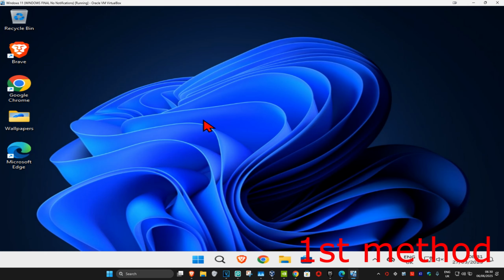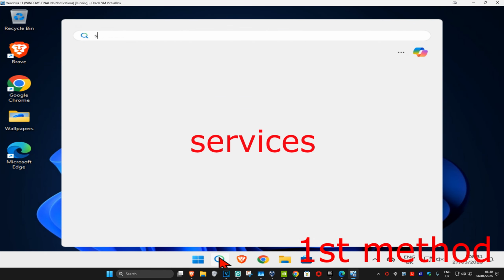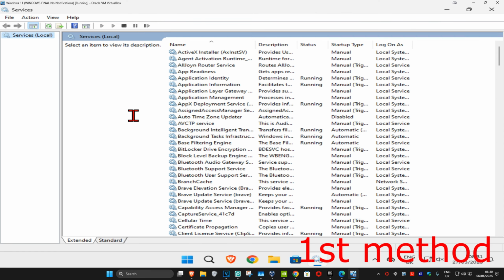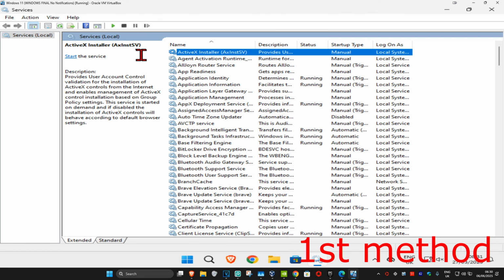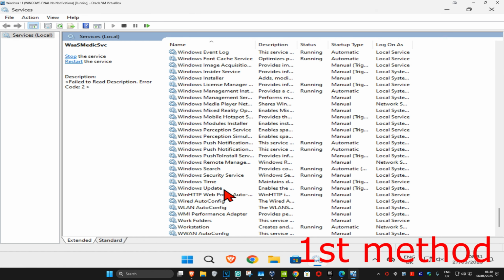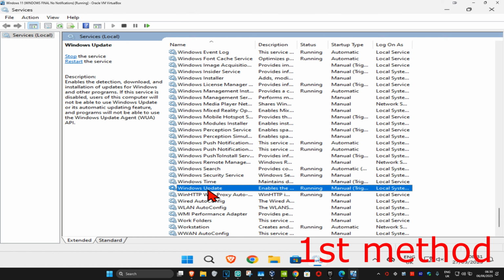So guys, for the first method, you're going to head over to search and type in services. Click on it. And then once you run this, you're going to click on any service one time and then click on W on your keyboard. Now you want to find Windows Update.